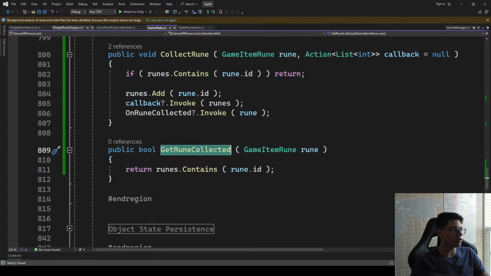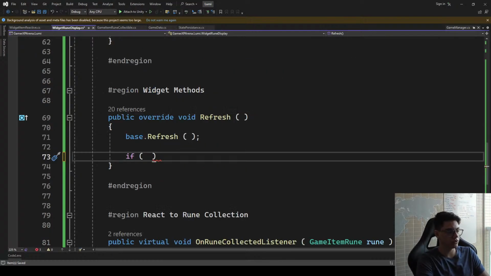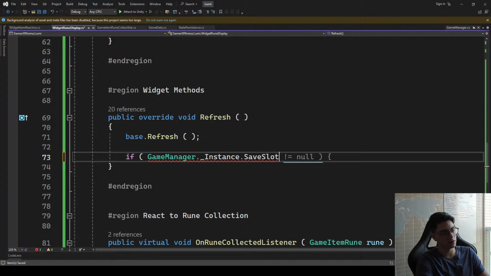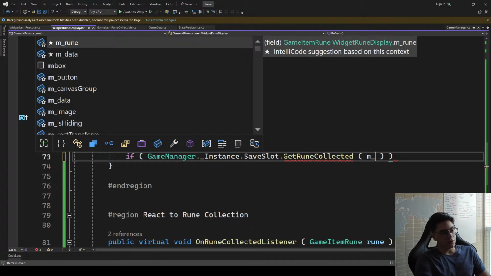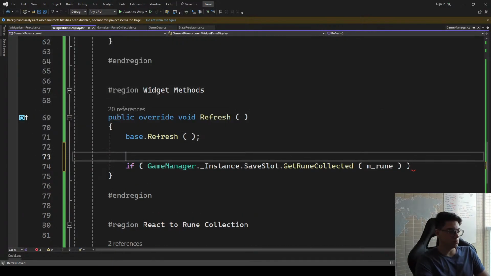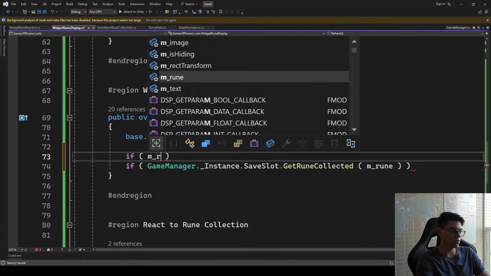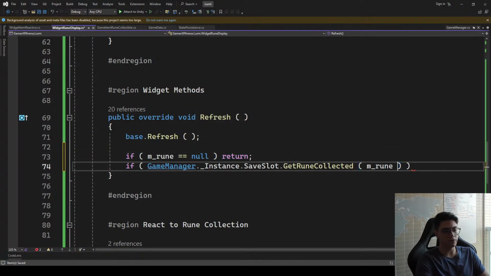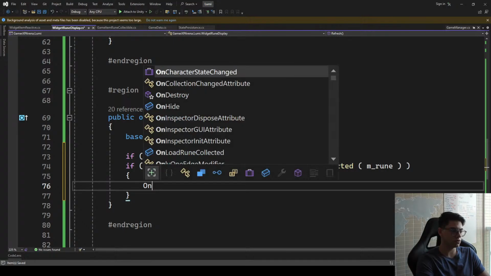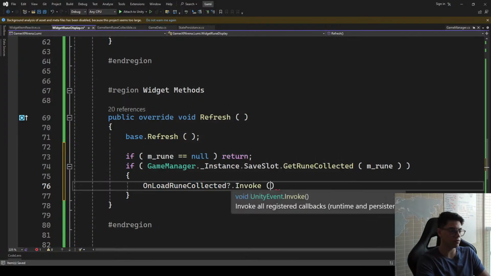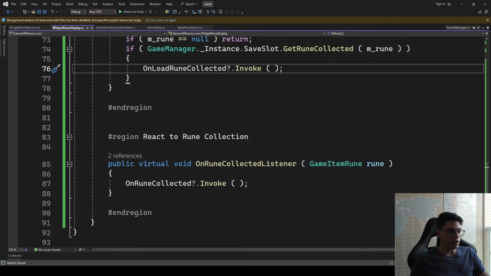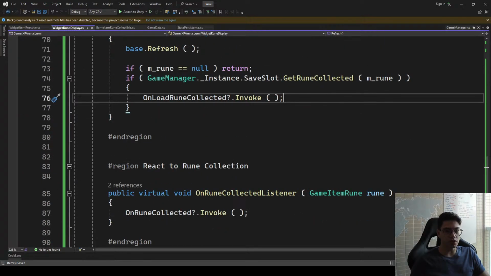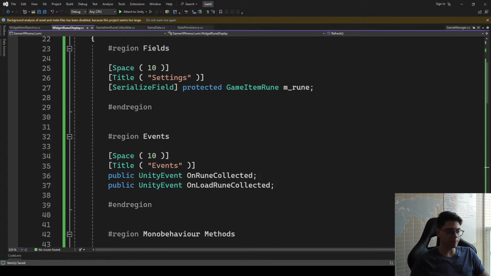And then if game manager instance save slot rune. So by the way, if rune is null, we don't want to do anything, but if we do have it, then we want to trigger that event. And yeah, that event will never be triggered anyway, so I don't have to worry about that.